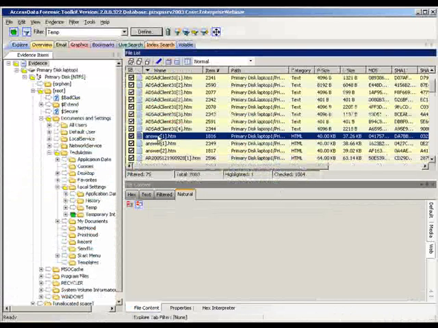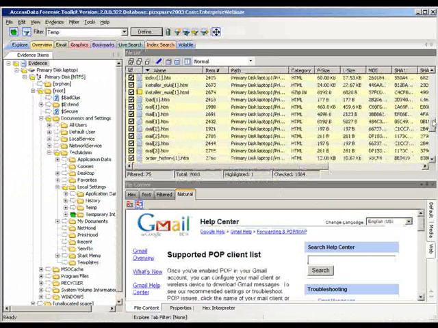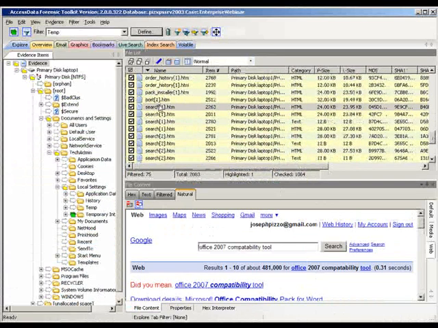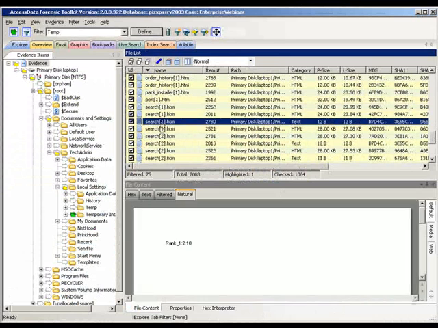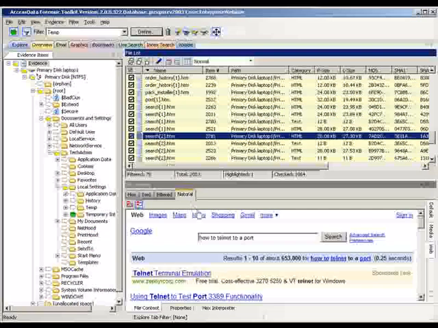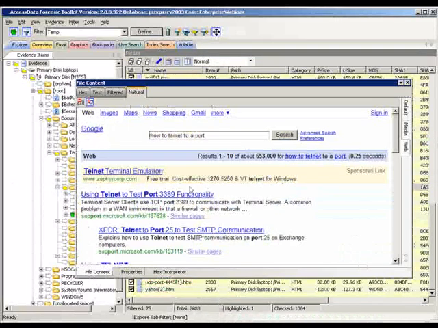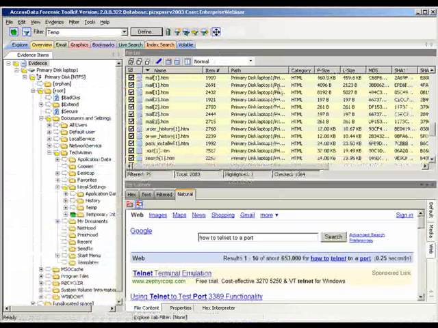Let's see if there's any searches or anything out there that might be considered interesting. And we can toggle through. We see the Office Compatibility tool. We can see how to telnet to a port. Well, here's an interesting article, using telnet to test a port. Let's put this back. Let's look at some of the metadata associated with that file.